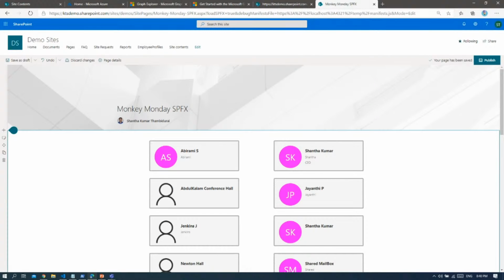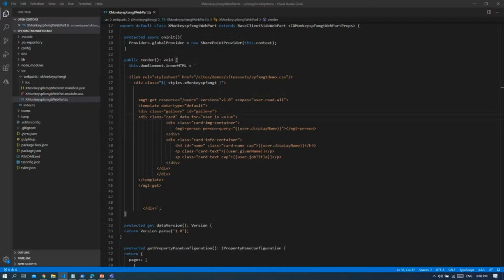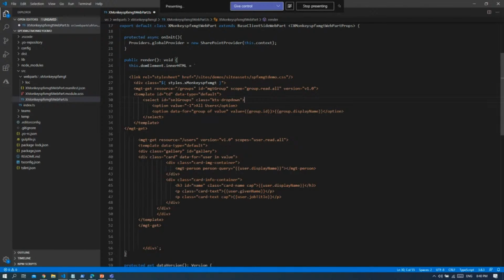So now we'll try to fetch all the teams, all the groups available in Office 365 and show it in a drop down. Based on the selection of the group, we will be showing the users. For that, just go to our code. Here we are going to add a drop down. Here I'm going to paste it because I already have this snippet.